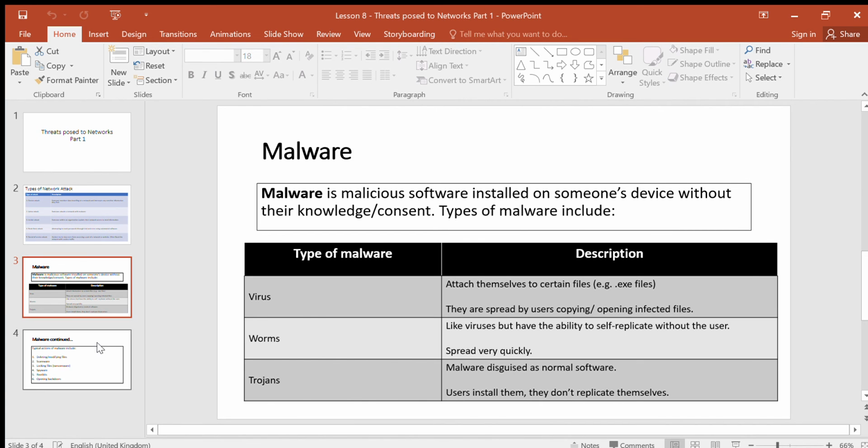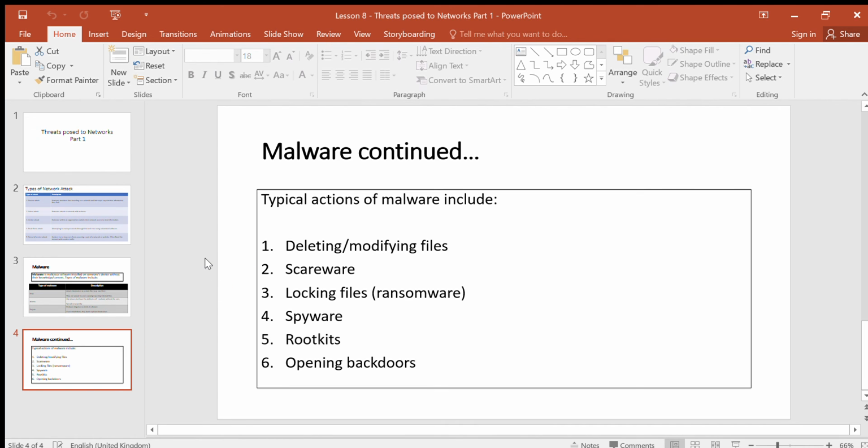So to finish off, let's just have a look at some of the things that malware might do. So it might delete or modify files. Scareware is where it will convince you that you need to install something to keep your computer safe. So it might say you've got a virus, you need to install this antivirus, but actually you're installing malware. They're tricking you into it by scaring you. Locking files through ransomware. Now, this happened to the NHS a couple of years ago, where it locked all the computers and said, unless you give me £10,000 or whatever it is, you won't be able to access your files again.